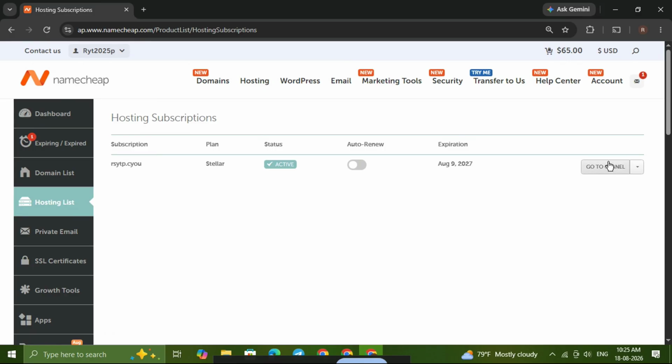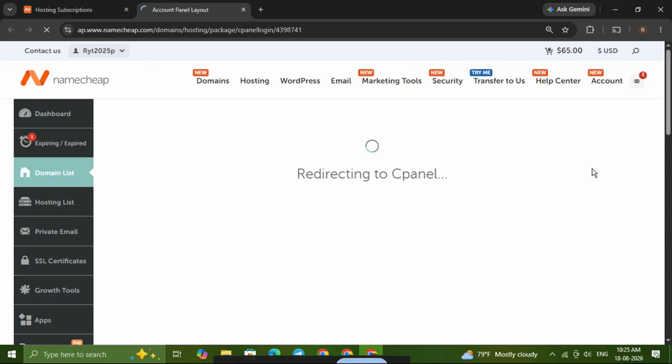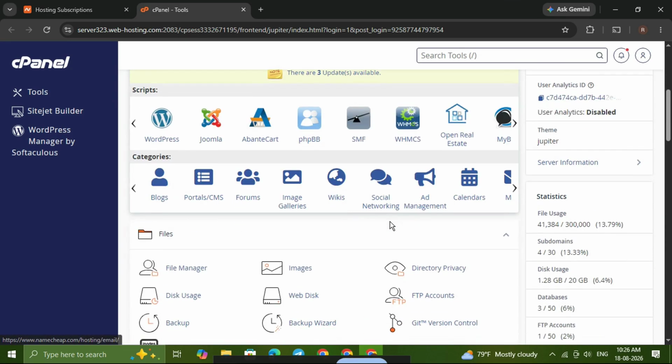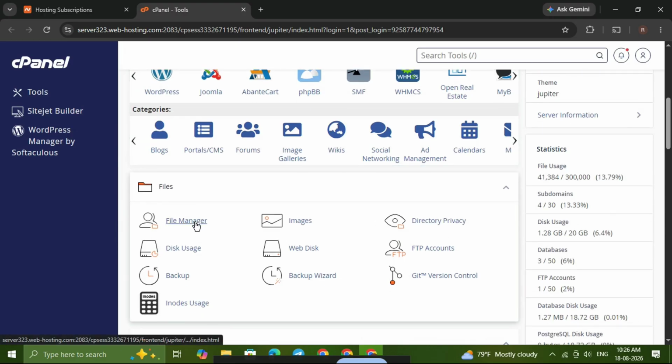This will open the CPanel control panel, which is where you can manage your website files, databases, email accounts, and more. Once CPanel opens, look for File Manager and click on it. File Manager is the tool that lets you browse your hosting folders and upload files directly from your computer.